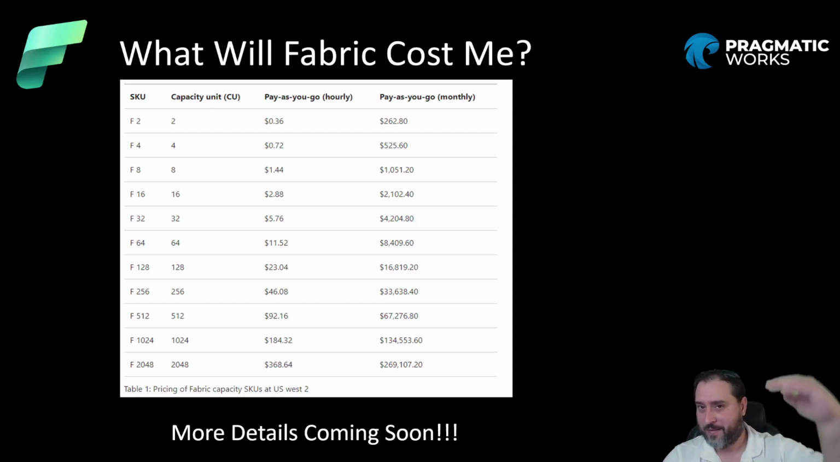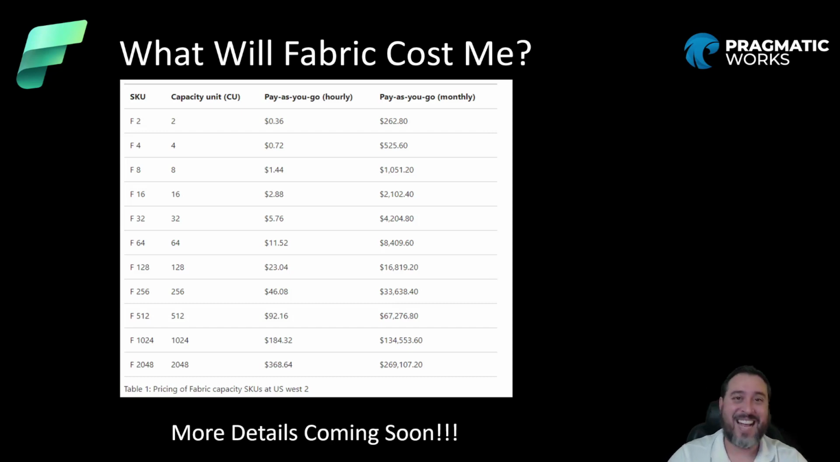But at the end of the day, top to bottom, you're moving up in capacity, you're moving up in performance as you get to the F2048. Obviously, this is going to be the high-end capacity, but there's naturally an associated cost with this. And we've already been informed that there's not only going to be a pay-as-you-go monthly option, which is actually different than what we're used to with dedicated capacity, but there actually will be a reserved option, similar to what we know and expect with dedicated capacity, like your Premium SKUs.